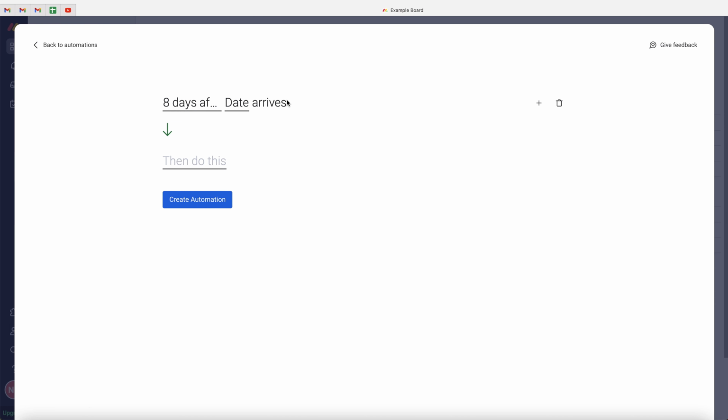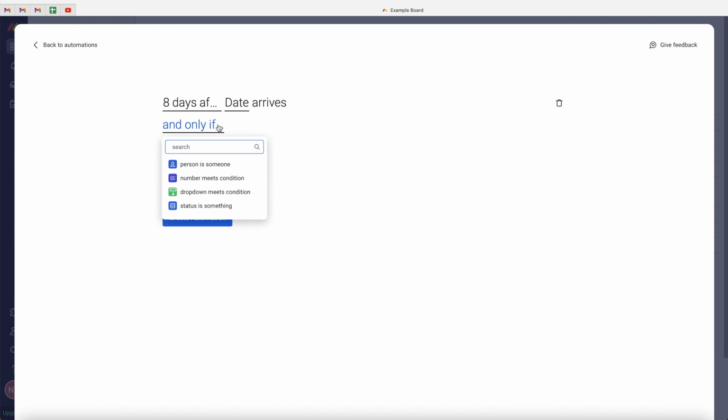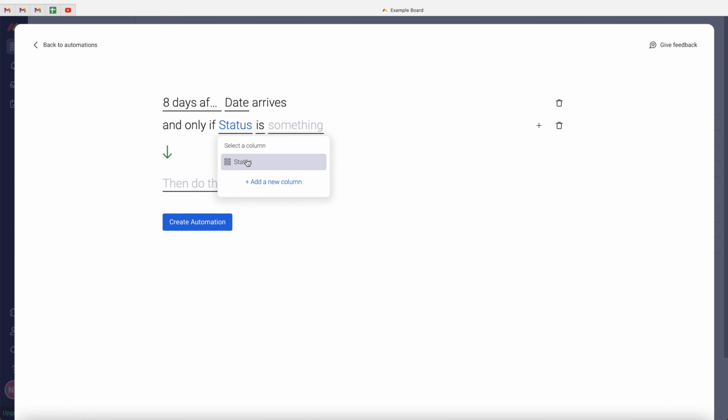But there's one additional thing that I want to show you. It may not be the case that we want to continue them down the email sequence if the status changes, okay? So what we can do is 8 days after date arrives, and if drop down meets conditional, status is something, and only if status is equal to done, then go ahead and send the email. Now, the reason we might have to do this is because if we are automating emails based on leads and we put a lead into a follow-up status and then they come back to us, we do not want to continue to send them follow-up emails or follow-up automated emails.